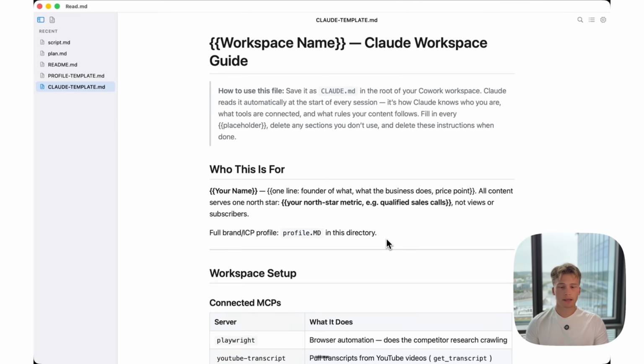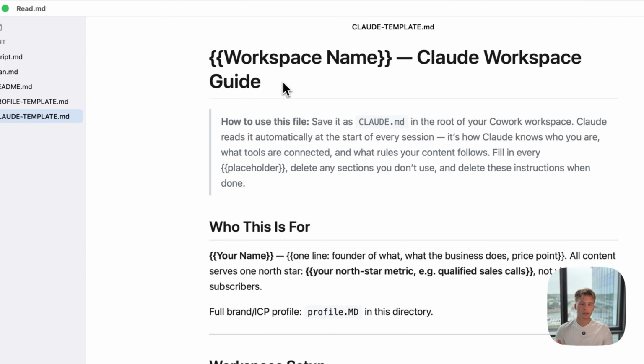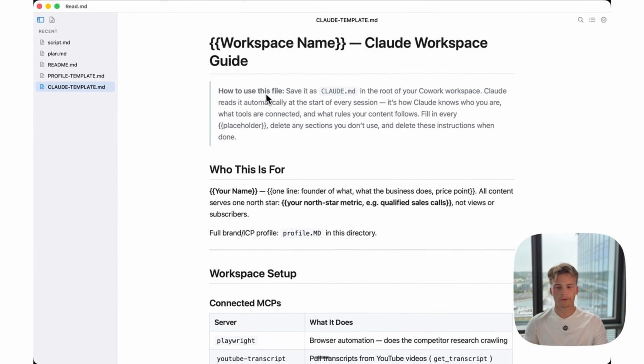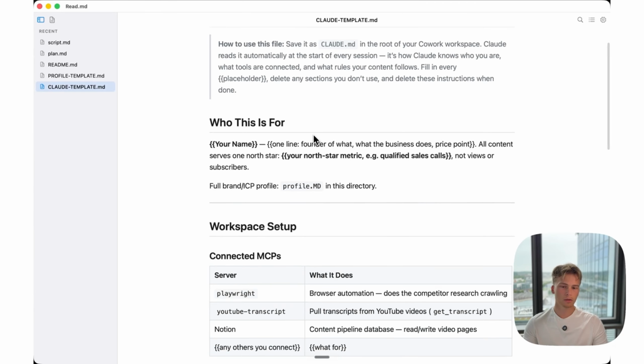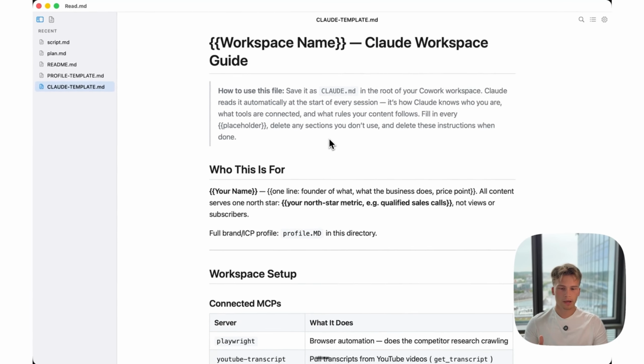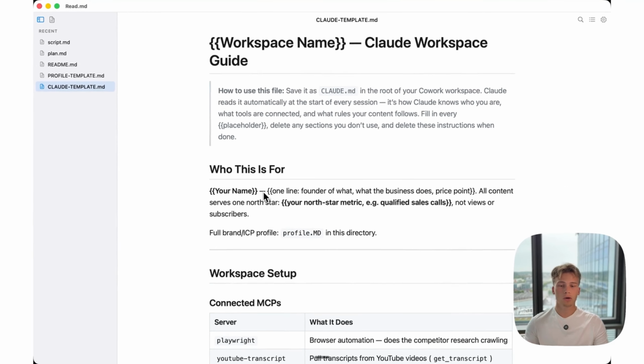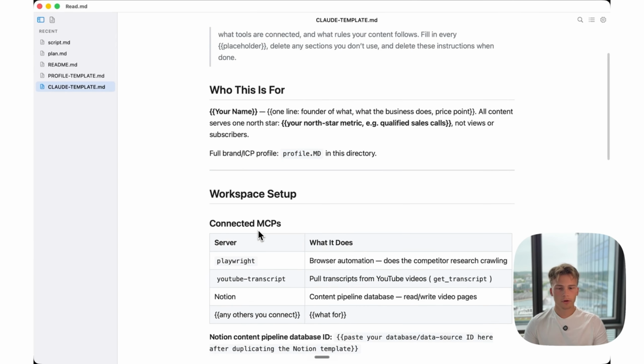So this file is basically a system prompt for your Claude workspace. Anytime you open this workspace in Claude Cowork, Claude will read this file and understand all the context behind what this workspace is for in the first place. So a couple of things you want to include here. Obviously, it's full of placeholders, so I'll show you exactly how to personalize it for your own workspace. When you download this file, it will be just placeholders. So let's go quickly through what's included in these files so you understand what these are for in the first place. And then I'll show you how you can personalize them for your own workspace.